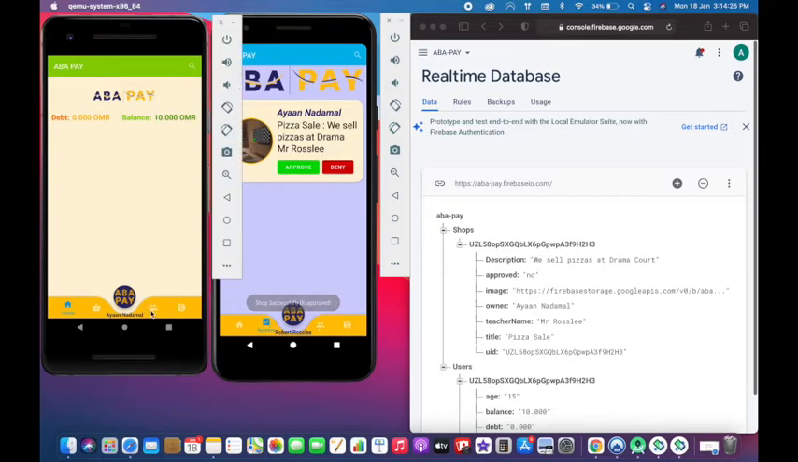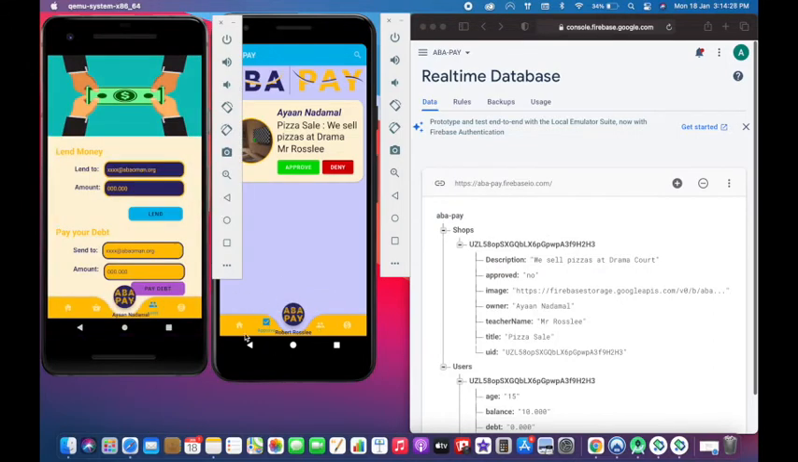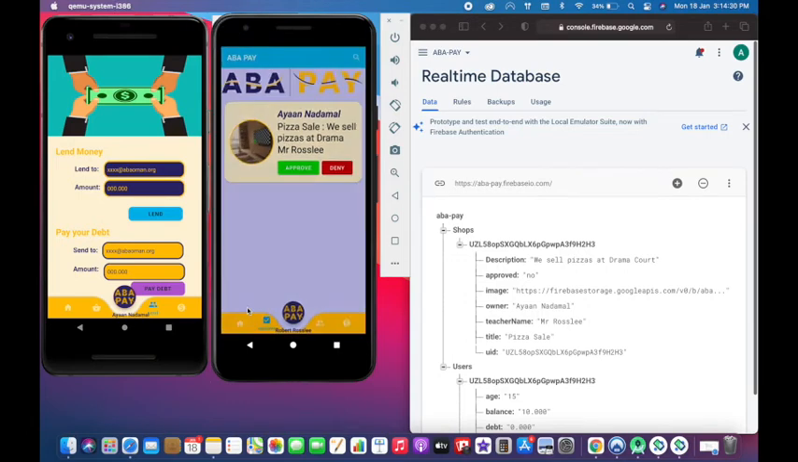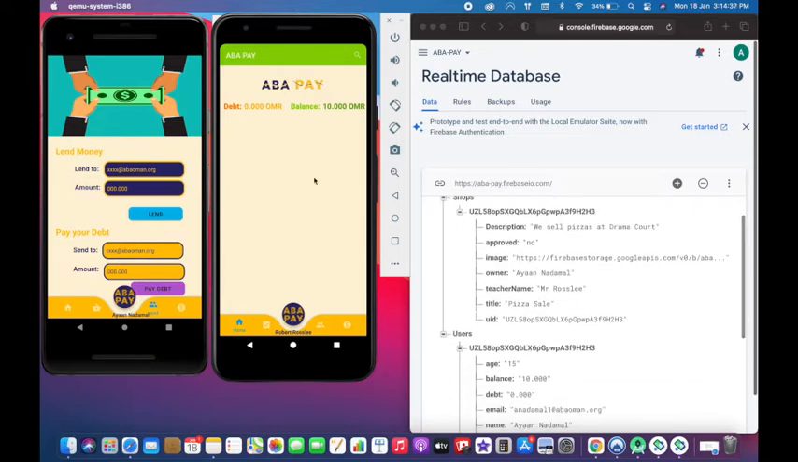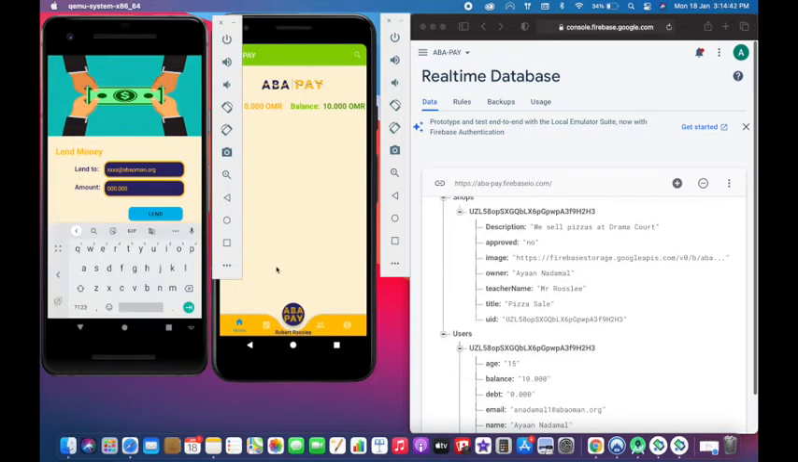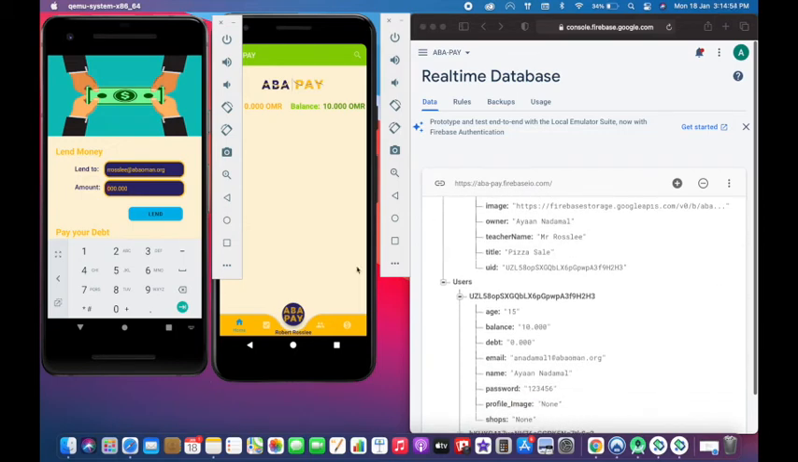Next, we have the lend money feature. All right. So when you lend someone money, you give them money, and you ask them later on to pay back. Basically, the person who you're sending it to owes you later on, and they have a debt. So I want to send it to Mr. Rossley, so I'm going to put Mr. Rossley's email right here. And then I'm going to put an amount. So I have 10 reals in the balance. I'm going to put, let's say, 2 reals to lend to Mr. Rossley. Now I press lend.